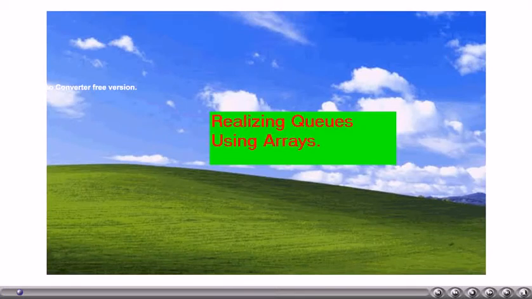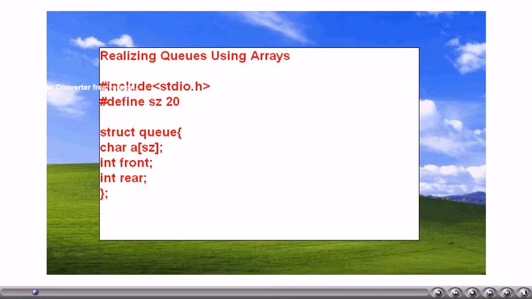In this example, we will explain how a queue can be realized using arrays. We take a structured variable queue, and define or include a character array and two integer variables, front and rear.